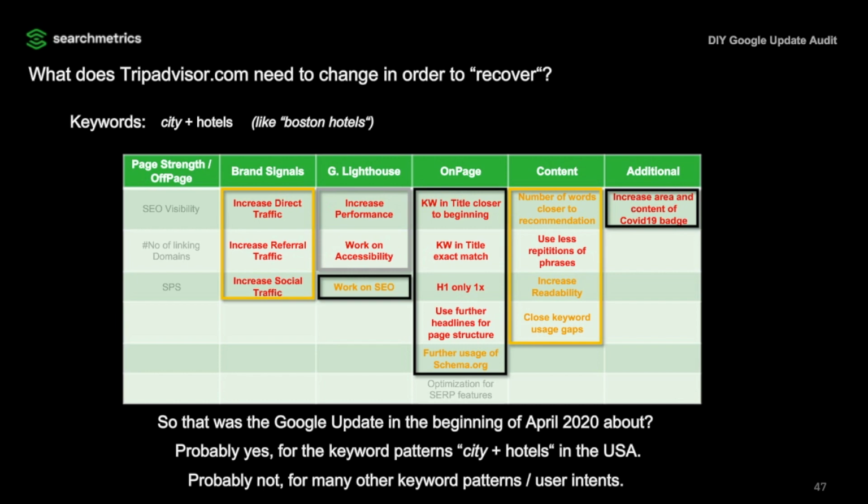But for all the other keywords, you might have to conduct such a Google Update analysis by yourself for your keywords. So let's go into the summary. What do you need to do for a Google Update audit that you do by yourself?